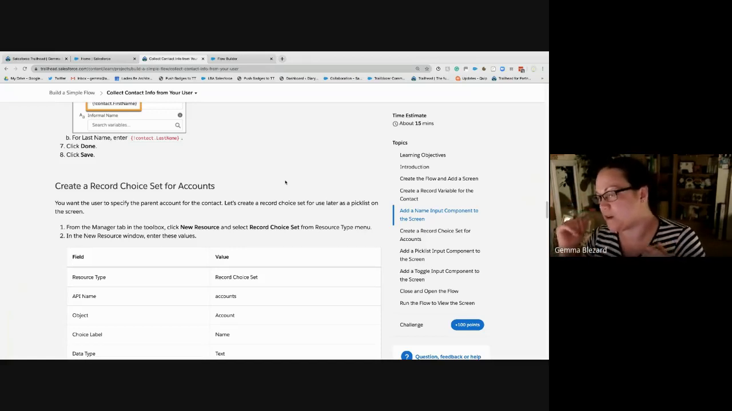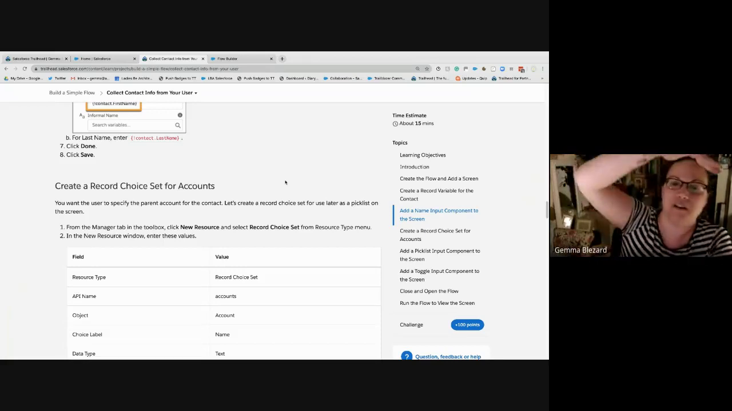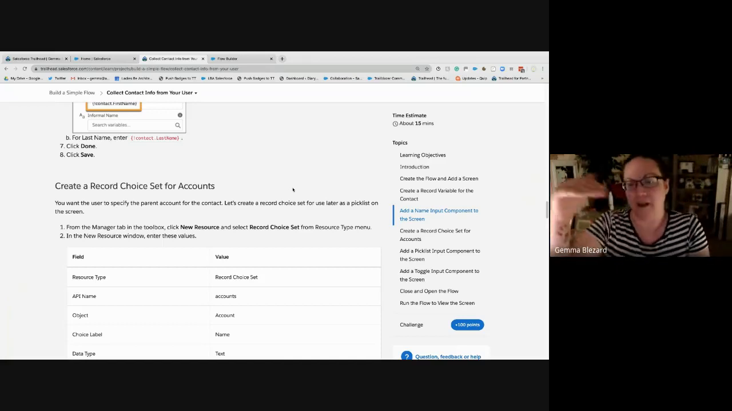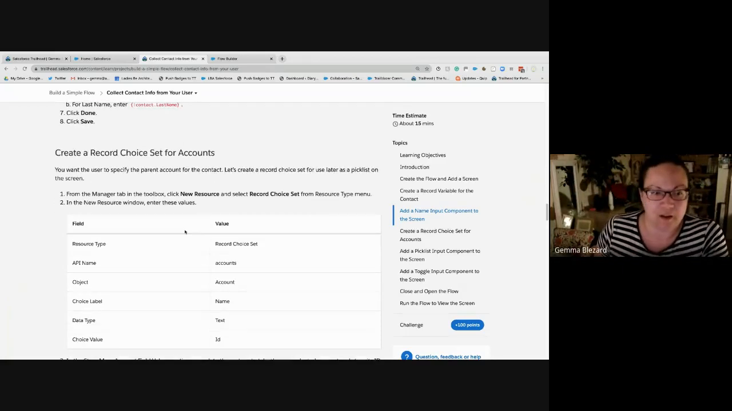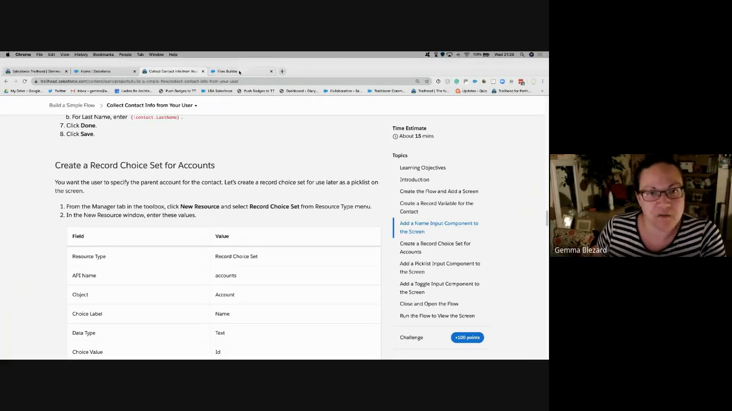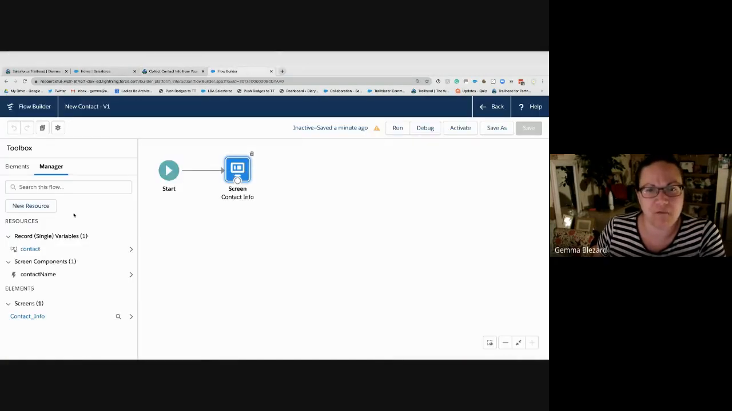But short of going into the database and copying and pasting the name of every single account into a text field and creating a pick list choice for that, we've actually got a better option. We can get a list of all the records that meet certain criteria and make it available in a pick list for the user to select from. So we're going to go to new resource and click record choice set.